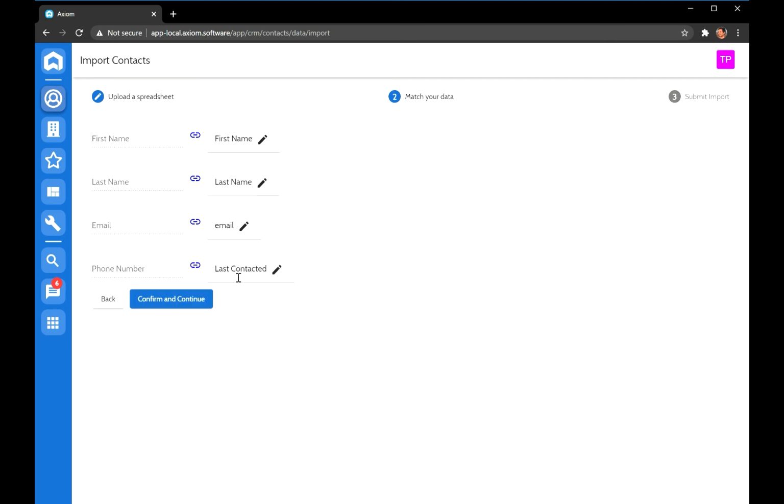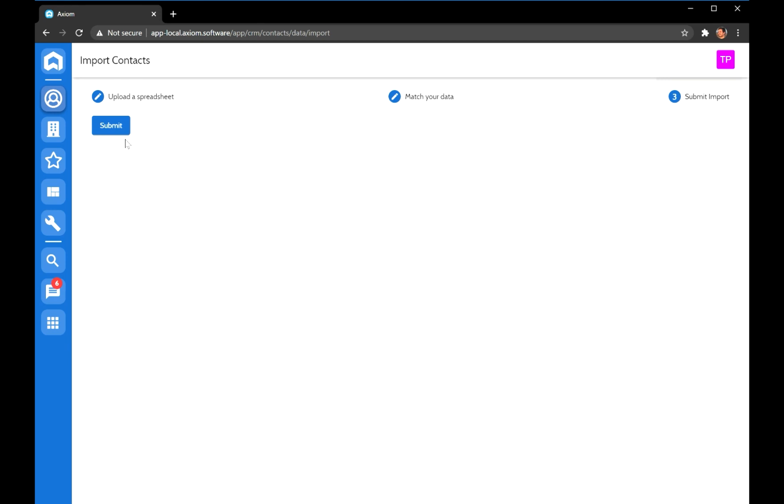And then click to confirm. Finally, hit submit, and your data will be imported. It can take up to 24 hours for information to get into Axiom, and you follow the same process for contacts, opportunities, and companies.